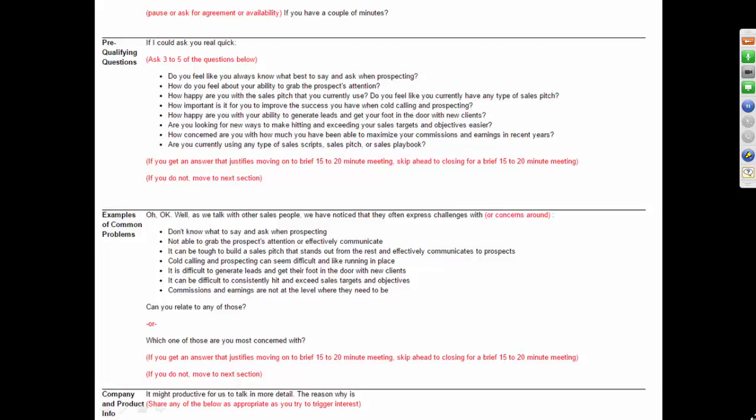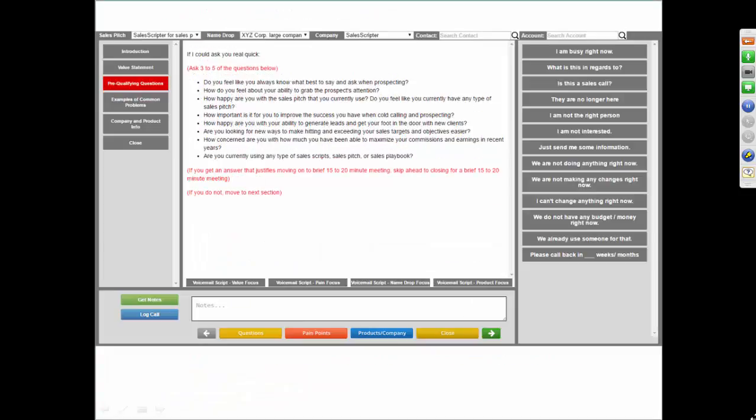It's not just for inside sales versus outside sales. It's not for new salespeople versus experienced salespeople who don't need it, or veterans of the company who don't need it. We can all benefit from having the key questions and key points in front of us. So that's one format that SalesScripter actually displays your content in.